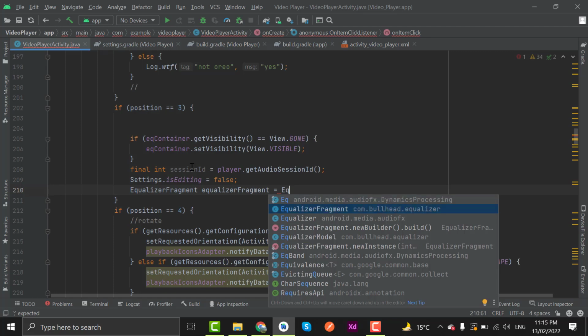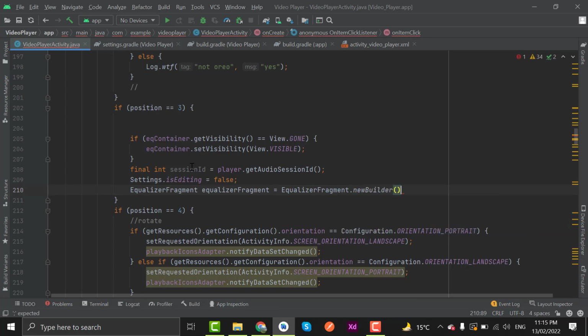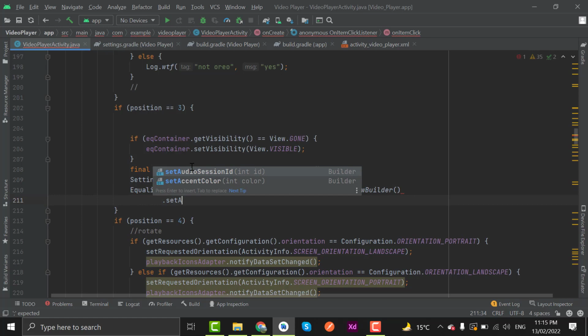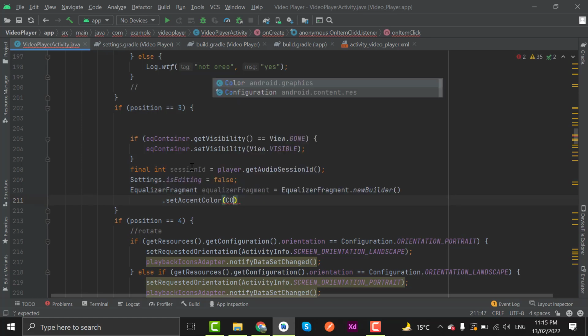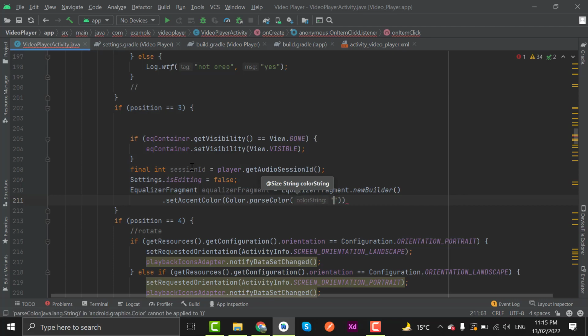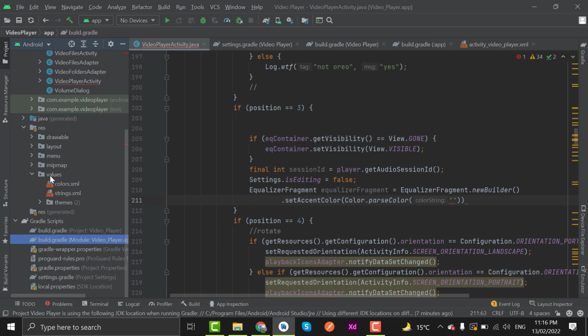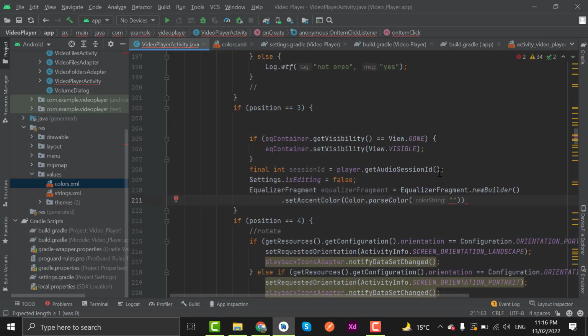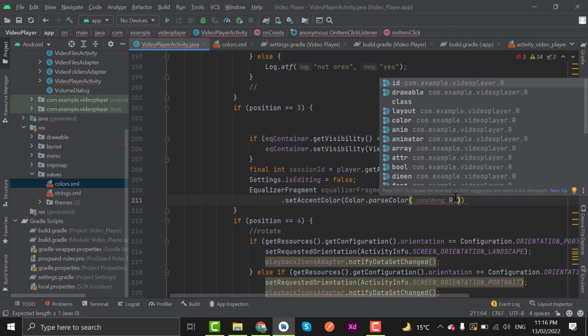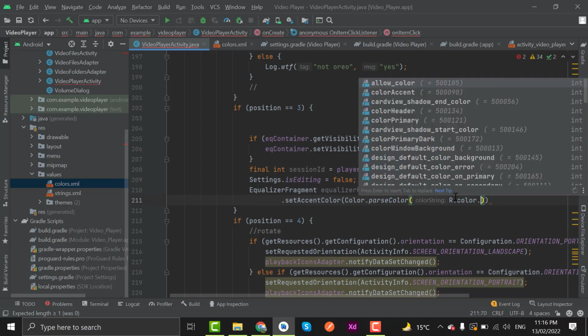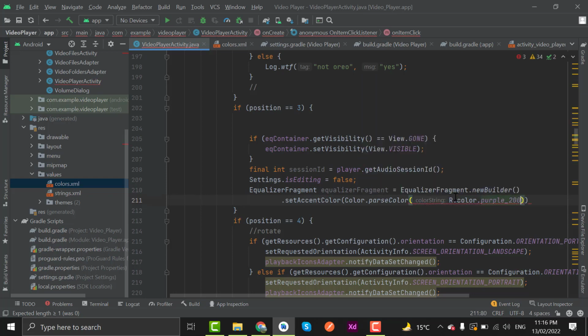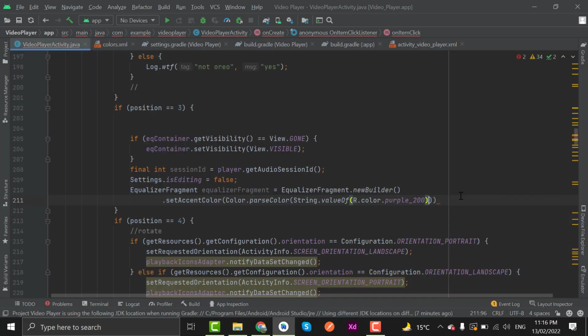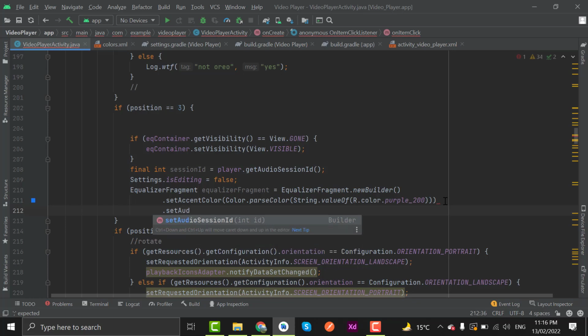Equalizer fragment dot new builder dot set accent color, color dot parse color. We will get the blue color that we are using in our app. Open this color file and we can use this name, purple 200. Here remove the double quotes, R dot color, sorry, color dot purple 200. Wrap using string. Now dot set audio session ID will be session ID, and on the last, dot build.